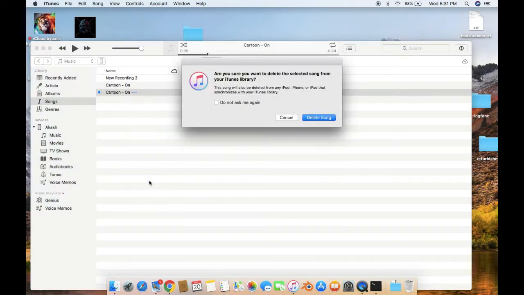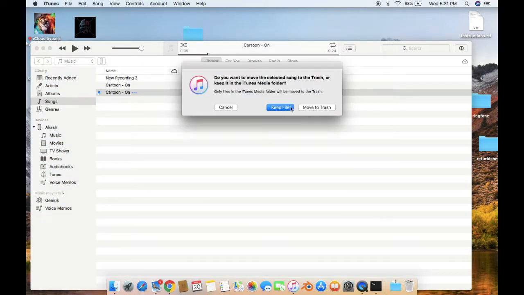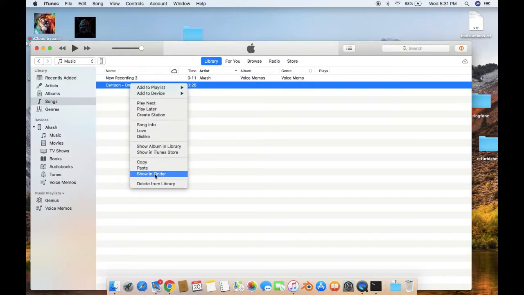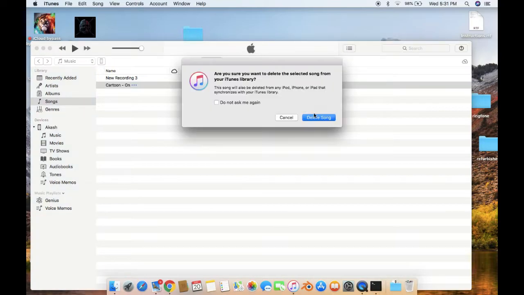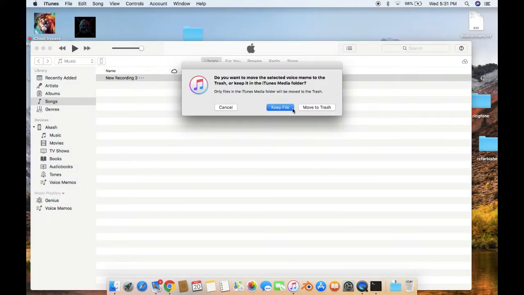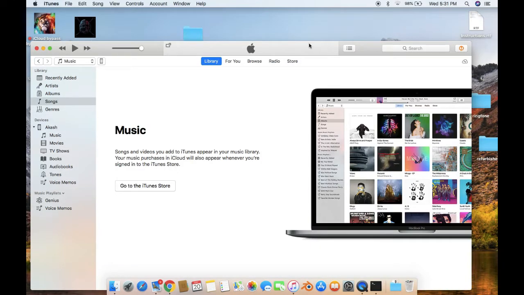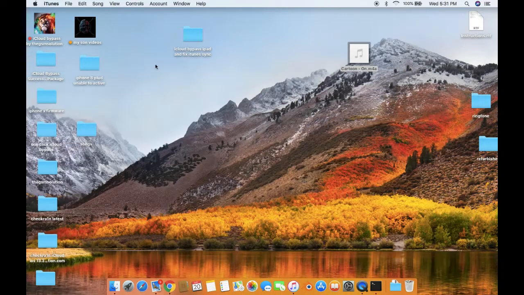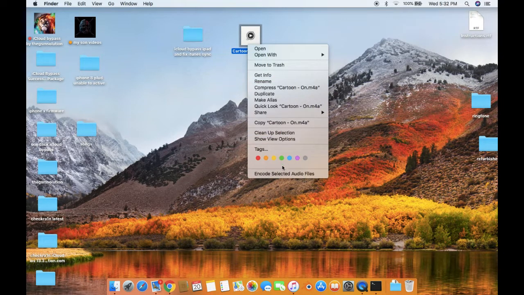Remember that the original song also stays. The important part is that you have to convert the file extension from M4A to M4R by renaming it.